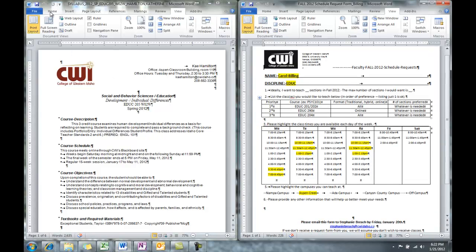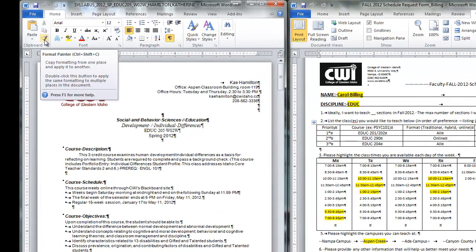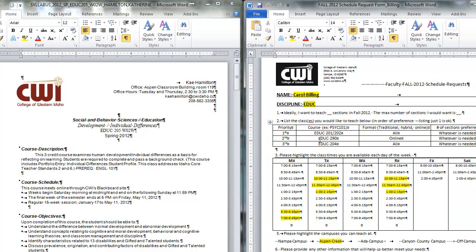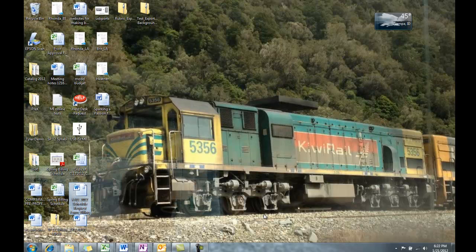I can actually use your Format Painter, which is this little guy here. We're going to learn more about that in Microsoft Word, but if you already use it, you can format paint across 2 documents. So it's pretty cool. And then when you're done, you can just right click here, show the desktop, and they're gone.